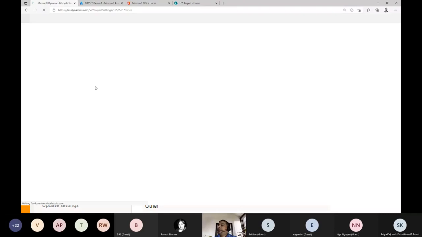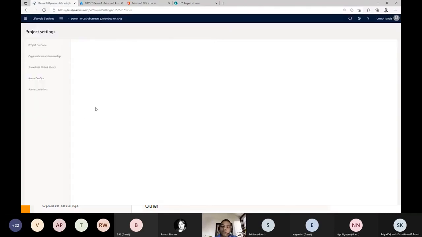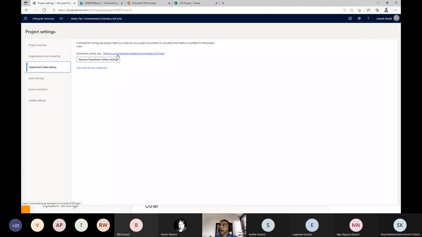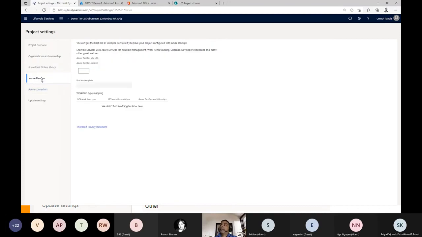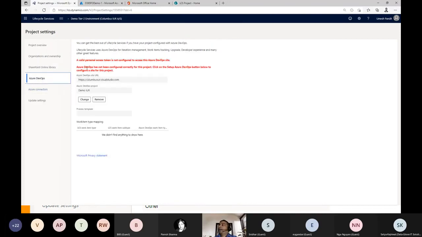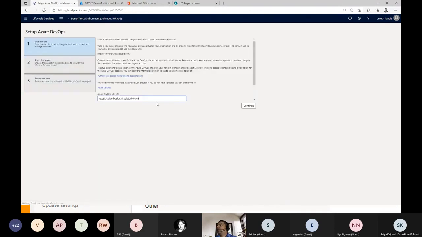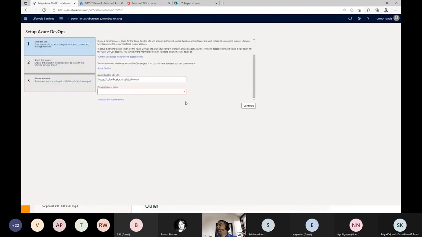In the meanwhile, do we have any questions? Yeah. So right now it has been mapped and it is showing the SharePoint online site. In the same way, when we talk about Azure DevOps, I think Azure DevOps might not be there. Yeah, it is already there, and the token is not configured. So what you can do is just say change, and you might see the token.